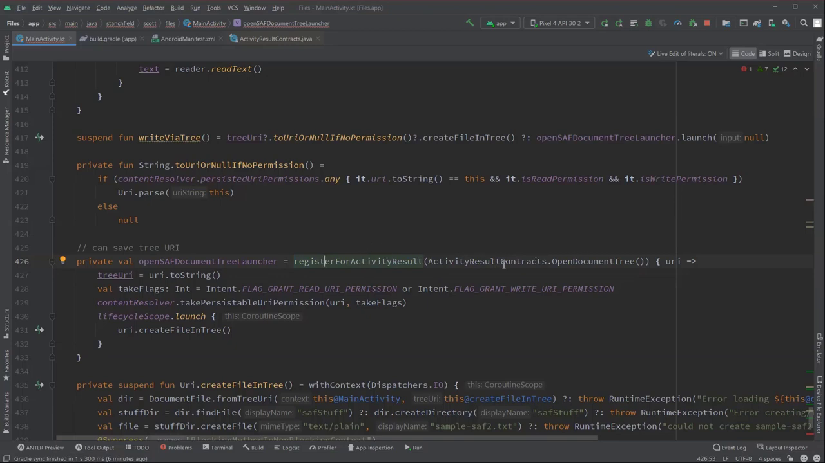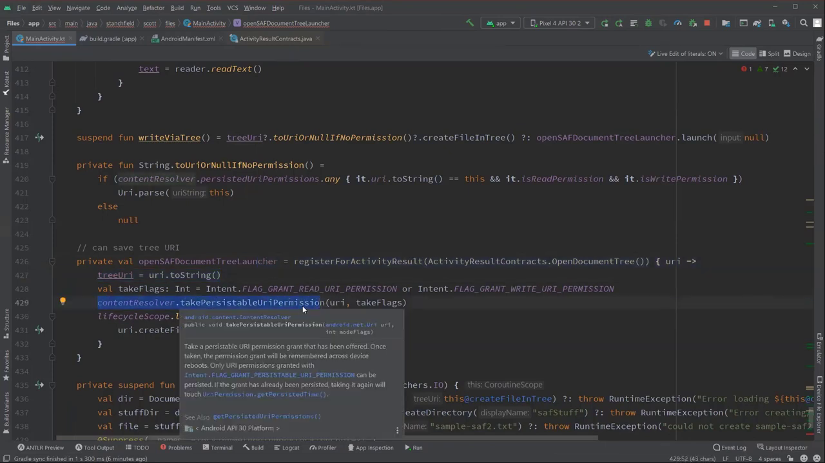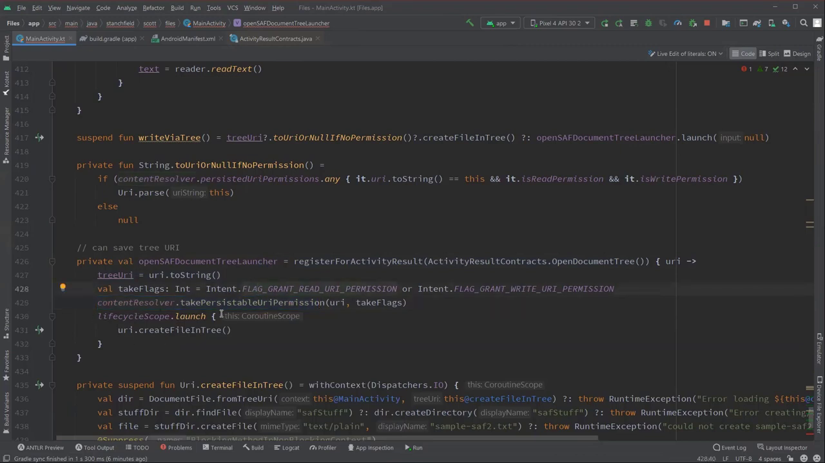Inside here, if I get this open document tree coming back, the user has chosen a URI, and I'm going to set that to be the tree URI string. That's going to save it in my preferences so that if I reopen the application, I'm still going to have that available. I then want to tell the content resolver that I want to take hold of that permission and keep track of it. So we say I want to keep track of the fact that I've got the read permission and the write permission, and call take persistable URI permission with the URI and those flags for read and write. That tells the content resolver to add this URI to the persisted URI permissions with both read and write.